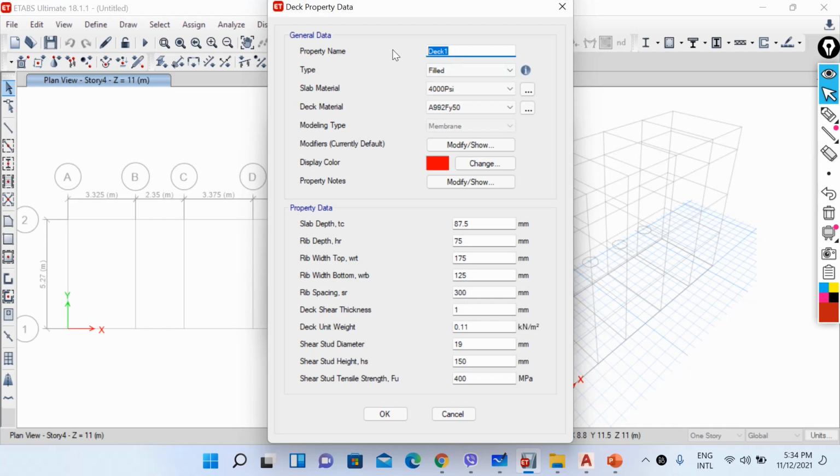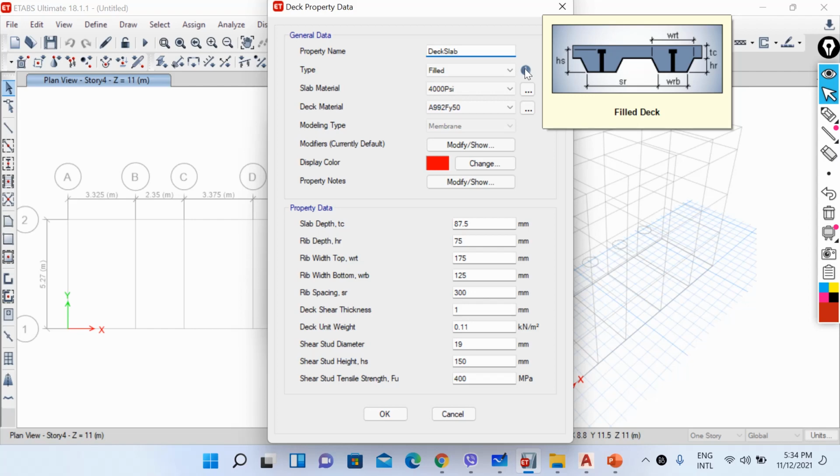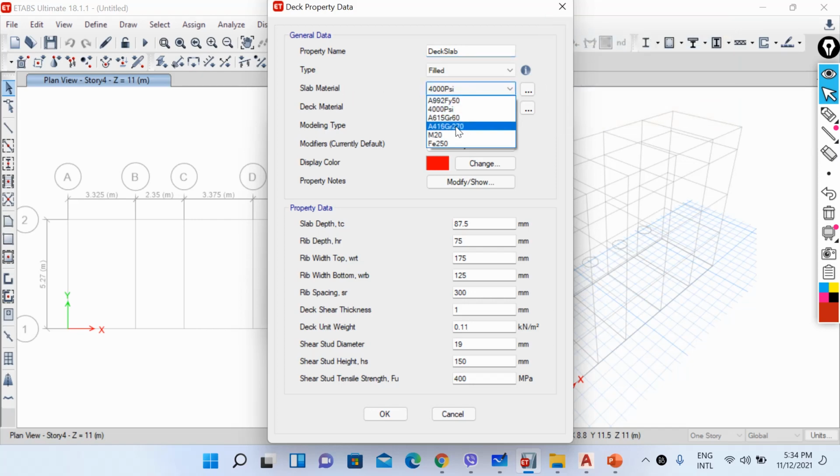Let us give the name deck slab here. The type that we will be using is filled section. If you hover onto this I here, you can see the filled deck. Our slab material will be M20 because we will use concrete over this slab, since this is our composite slab section, and the deck material will be FE 250. This modeling type is not active here. Now I will have to use these various property data for our deck slab.